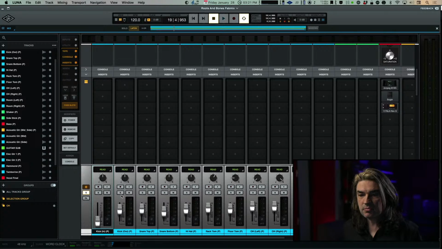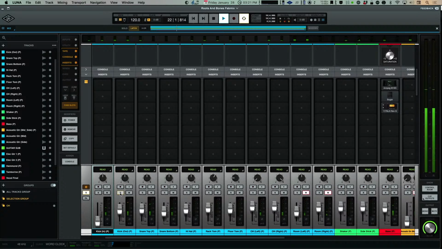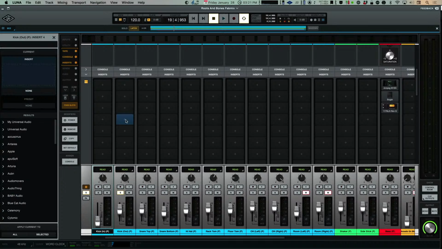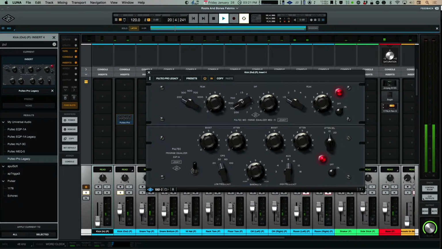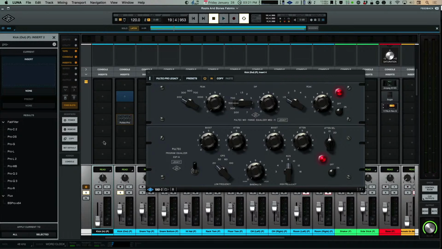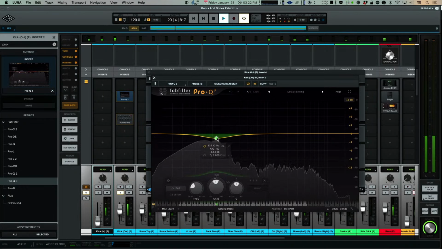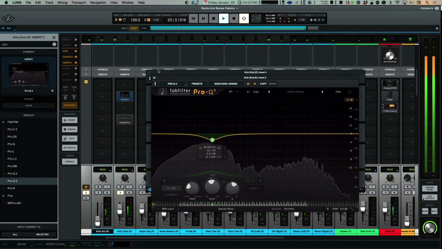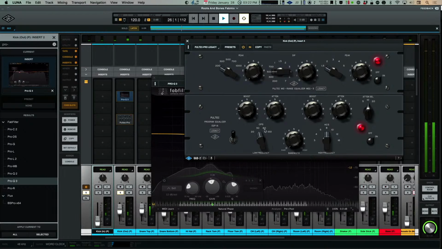This bass drum, why not? Let's try something. Let's try this classic thing. There's still a little bit of something that needs some precision, like this oing thing that's really annoying. Probably 90. Still there. Let's see in context.